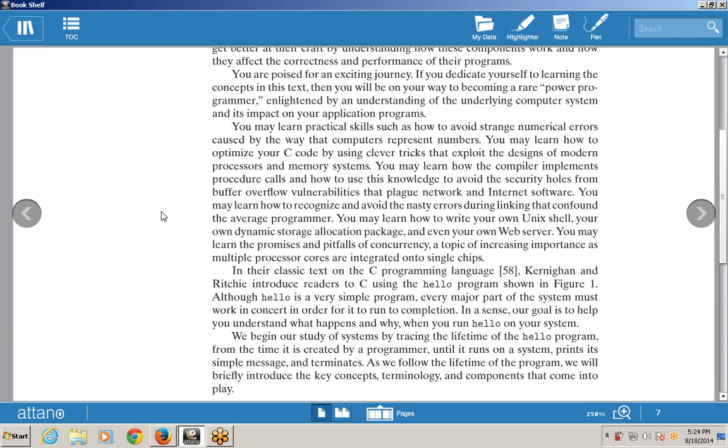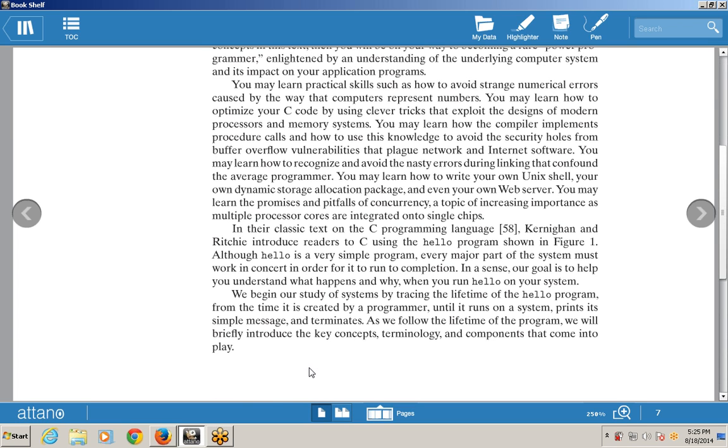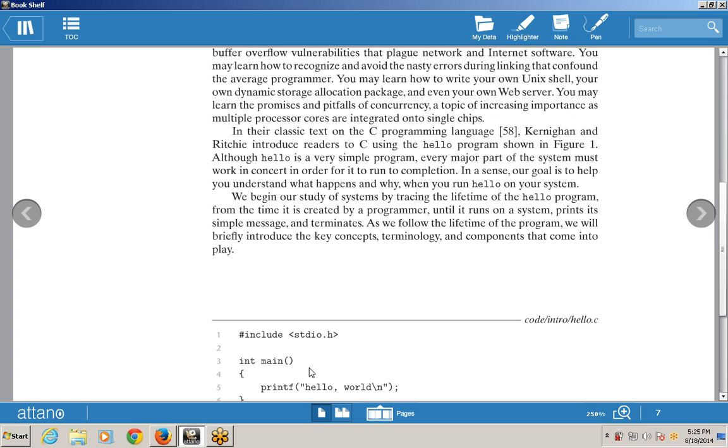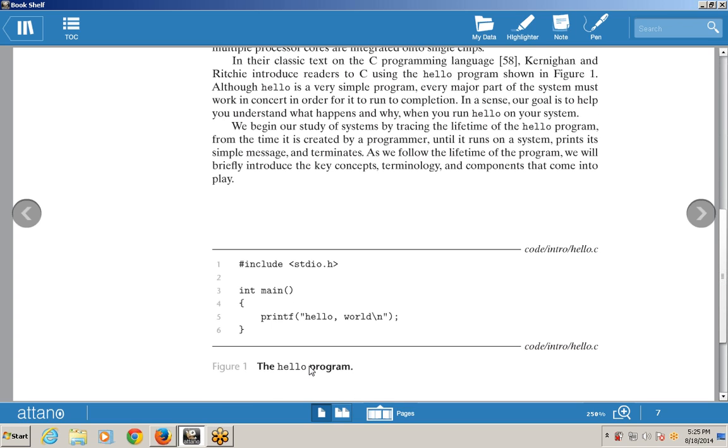So this chapter, or this module, starts with some basics of C language, with a basic program, that is the Hello program: how it is created and how it runs on the system. Then how to print a simple message and then terminate the program. As we follow the lifetime of the program, we will briefly introduce the key concepts, terminologies and components that come into play. So this is the basic Hello program in C language.